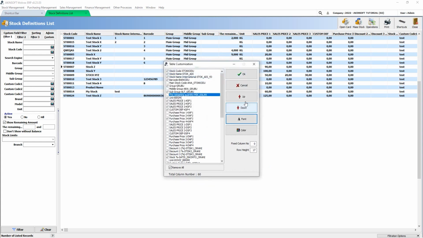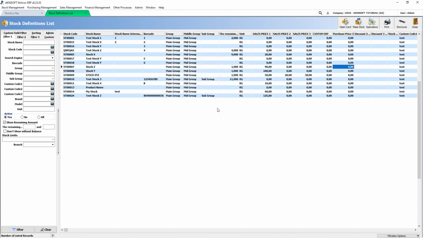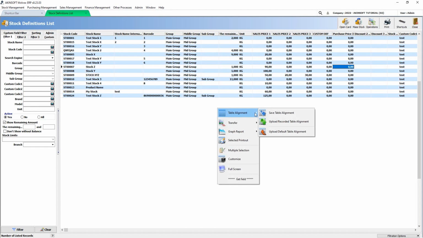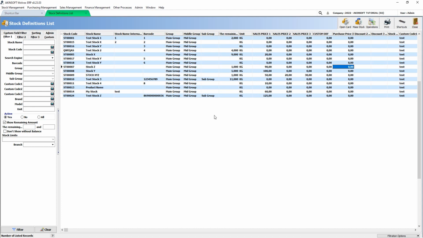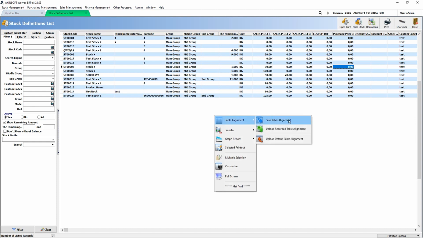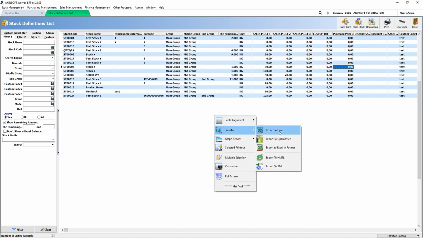Since you haven't saved these changes yet, when you open the report or the list again, your changes will be gone. Click the Save Table Alignment button from the Table Alignment list to save your changes. If you wish to return to the default table view from the same list, you can press the Upload Default Table Alignment button. You can export the filtered list or report by clicking the Transfer button.